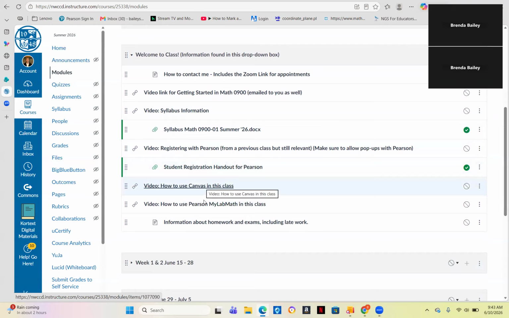We will be using two platforms in this class. One is Canvas, which is where we're at right now. And if you watch this, I explain how we use Canvas in this class. Most of the time, you're not here. Canvas is where you're going to find your video links and just information for each of the weeks that we'll have. And I'll explain that all in this video.